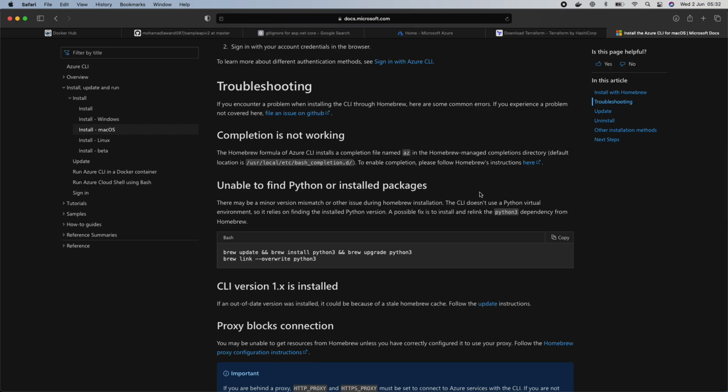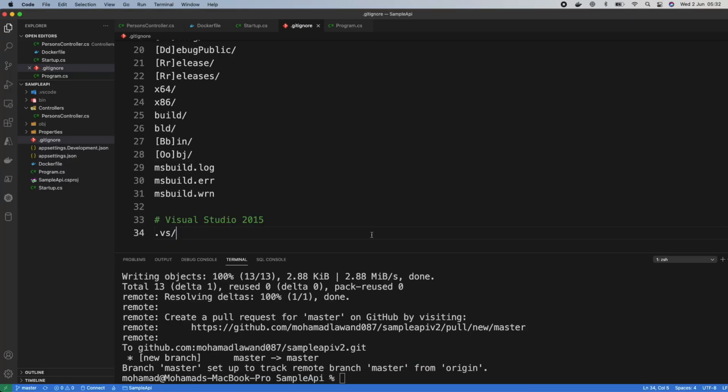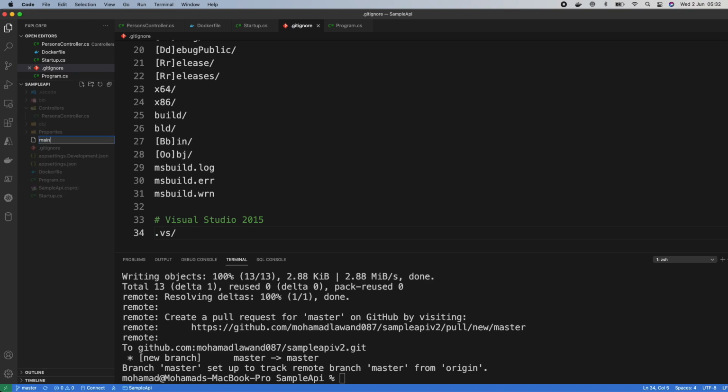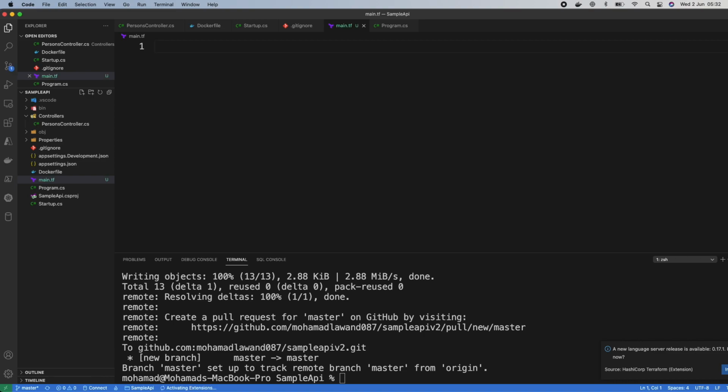Great. Once you have downloaded all of these, now let's go back to our Visual Studio Code. And inside Visual Studio Code, we're going to create a file inside our root directory. And this new file, we're going to call it main.tf. Basically the TF stands for Terraform, and main, we just give it the word main. Great. So now we can see we have a new file created, which is a Terraform file. So what are we going to do now? We're going to start initializing our Terraform project.